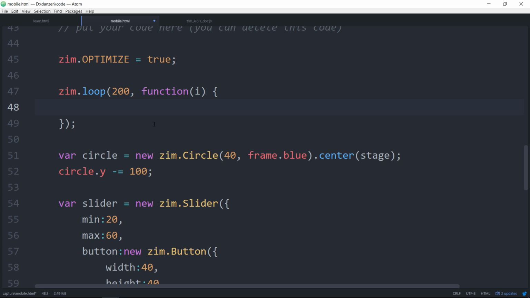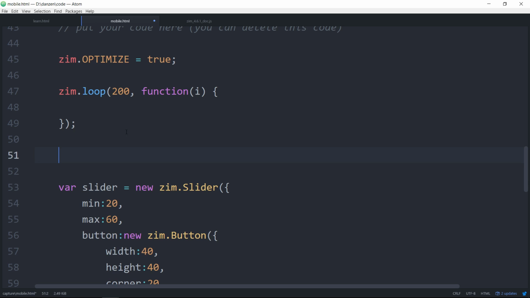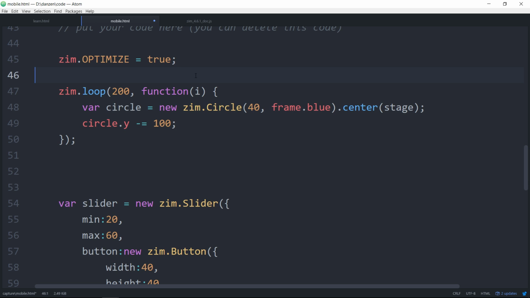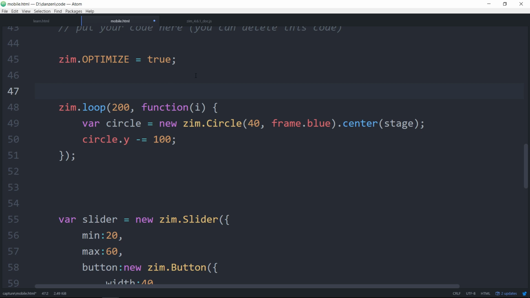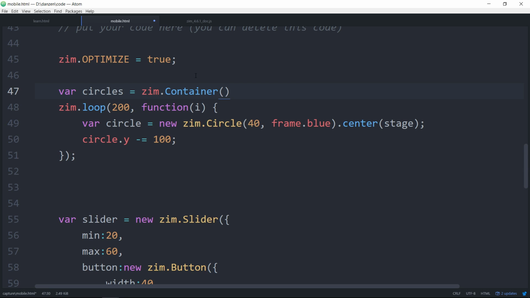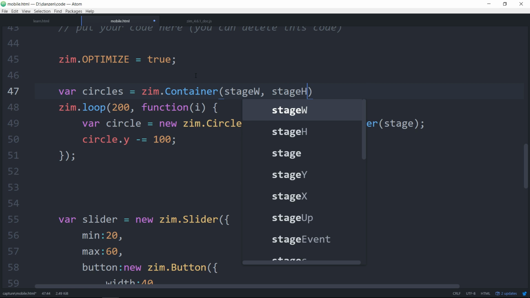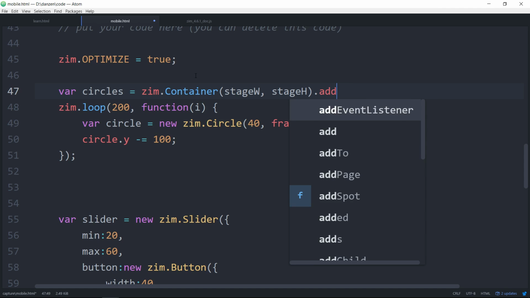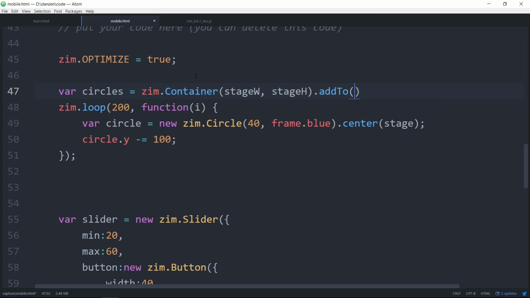So here's 200 things, and inside we can just copy this kind of stuff right here. We'll make a circle. Oh, we should add these to a container. Anytime you make a lot of things, add them to a container. So var circles, usually the plural, is equal to zim dot container. And we'll give it the stage width and stage height. I don't think we need to in here unless we're centering things. Oh, the other thing we should do so we don't forget is add this to the stage. So add to is a method that we've added to Zim, coincidentally, in Zim 4.6. So add to the stage like that. So more easily chainable adding.